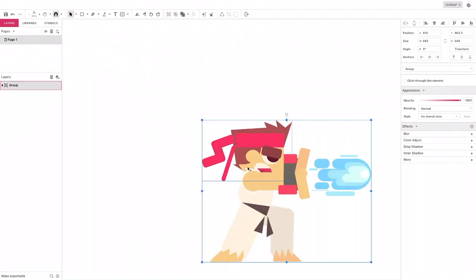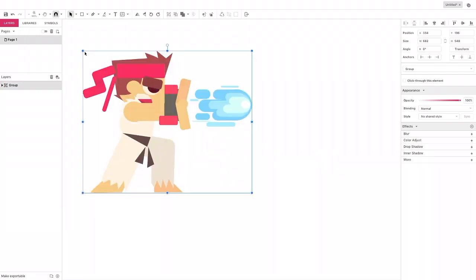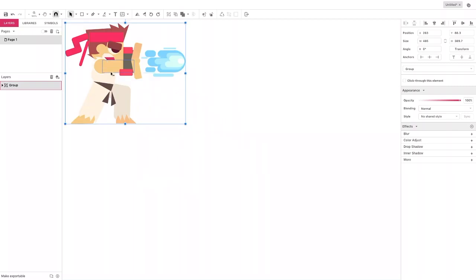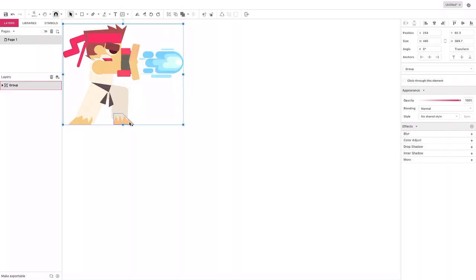So that's looking pretty good to me. One last thing we're going to do is select all the layers and then go up here to group. So that's one design done. Let's move on to the next character. There's going to be a few differences in the way his appearance is going to be, as well as the moves that we're going to try and illustrate.